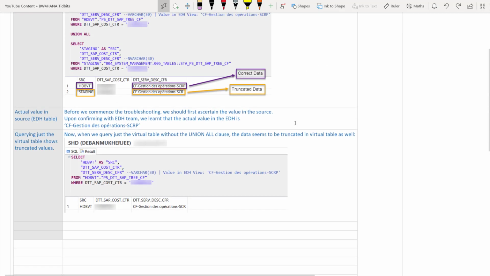Before we troubleshoot it further, we first confirmed the value in the source of the virtual table, and from the enterprise data hub team we learned that the value should end in SCRP, that is the correct value. So that means in our staging table the value was getting truncated.